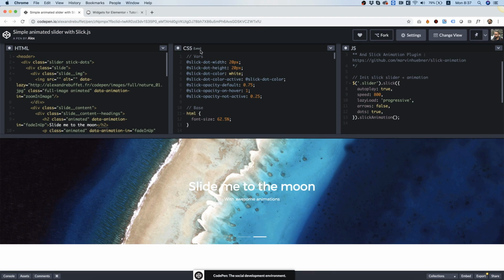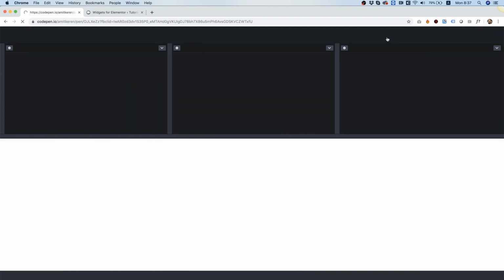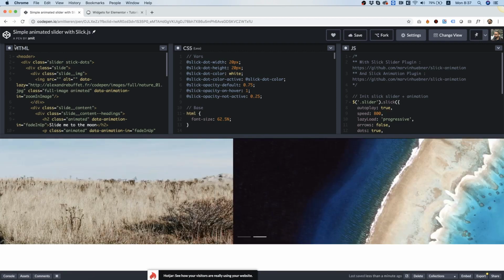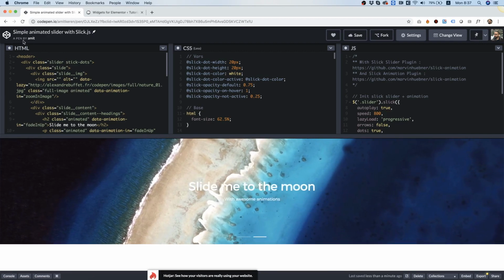So this isn't hard to change, and let me show you how I change it. First of all, I'm going to be forking this CodePen so I can make my version of the CodePen. So I click fork. This created a new pen that's under my user.